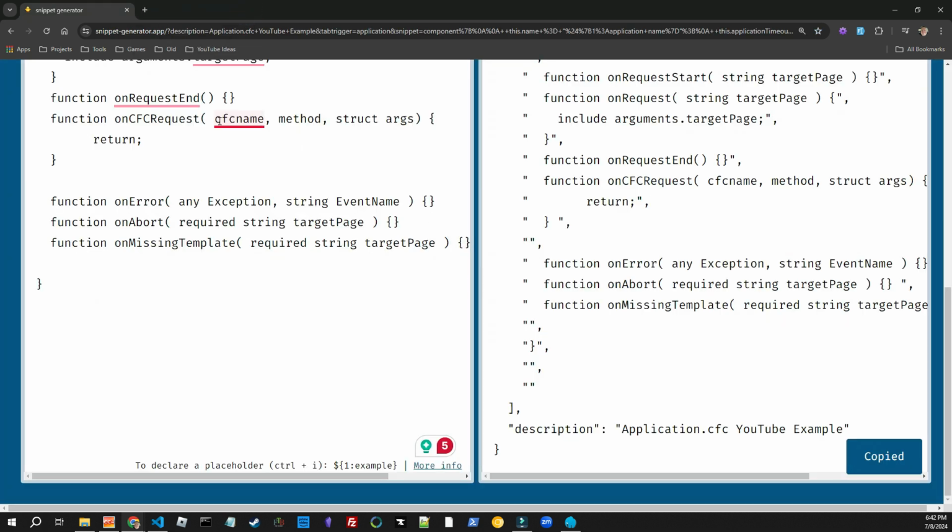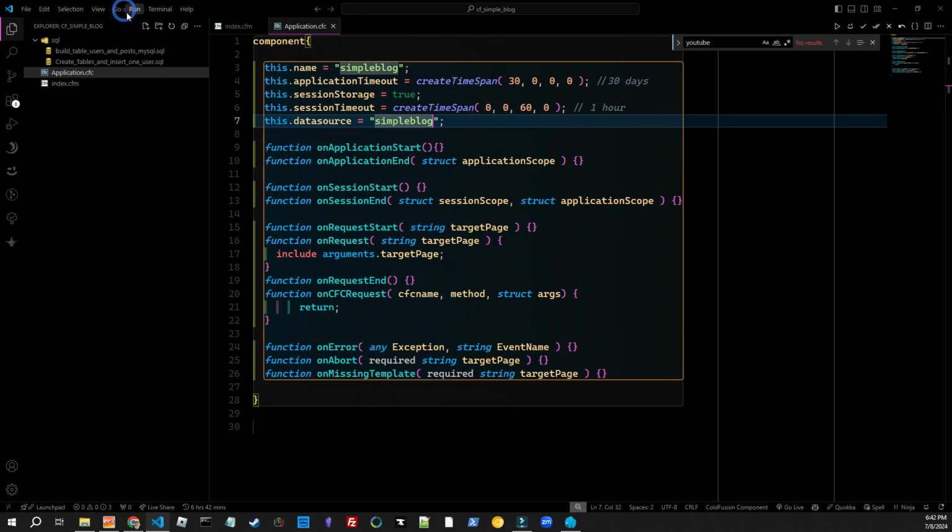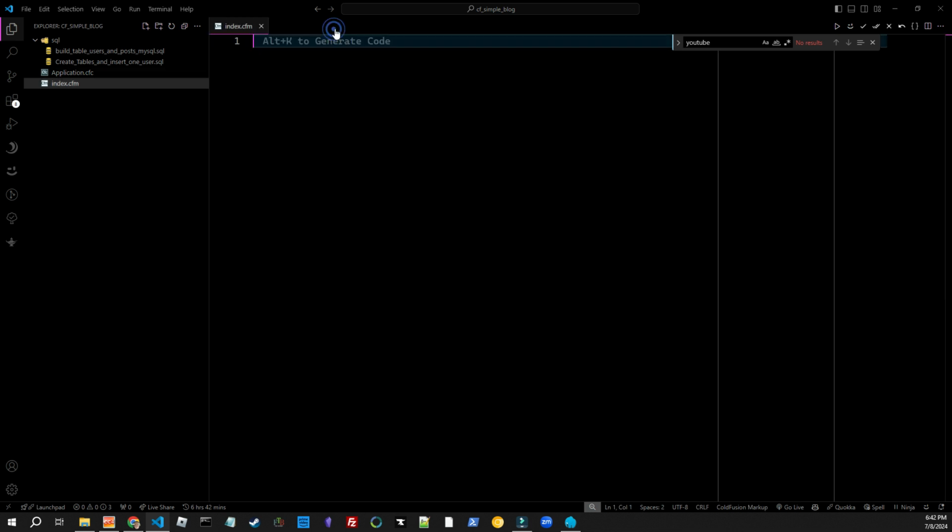So let's close that, and don't forget you can do all kinds of snippets in the snippet generator to help you come up with ideas of things. So we've already got the application set up where an application will last for 30 days. If we start a session, it'll last 60 minutes or an hour. So let's close that. So we now have the index.